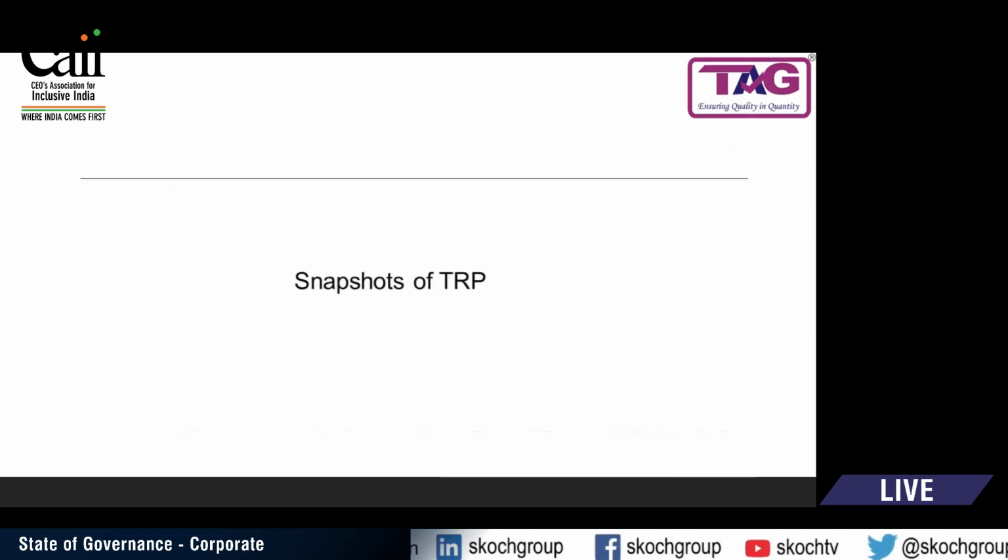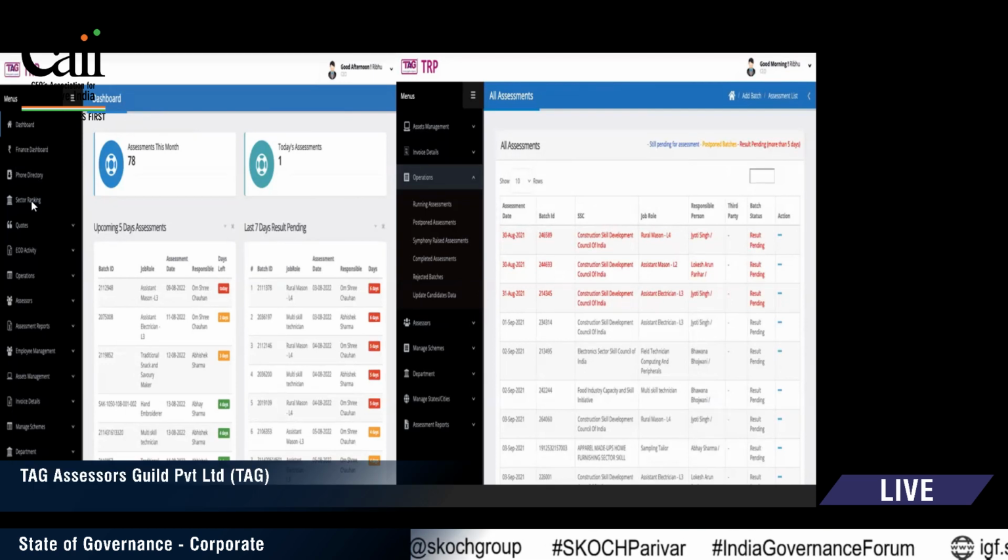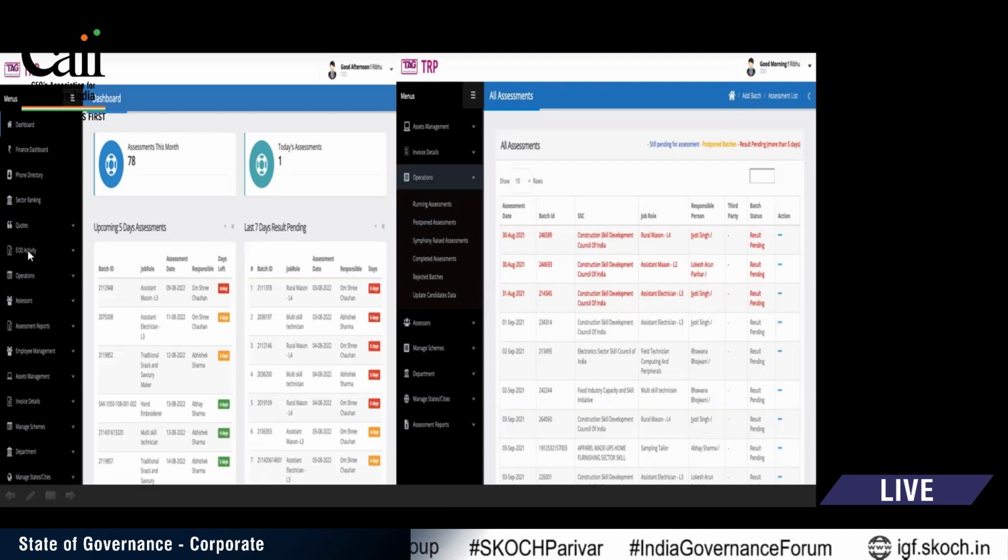Some snapshots of our software are here. The first is the dashboard of the software, where various menus provide concrete information for the entire operational activities. The finance dashboard is for finance-related activities. There is sector ranking, which can show which business area and which client is giving how much business, what you are doing in which sector, how you can improve, and where you are lacking. This information can be collected from here. And here is the EOD activity.